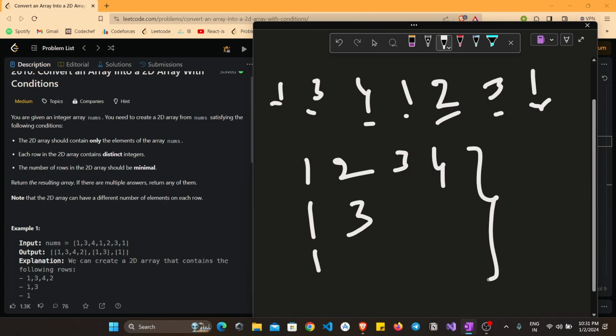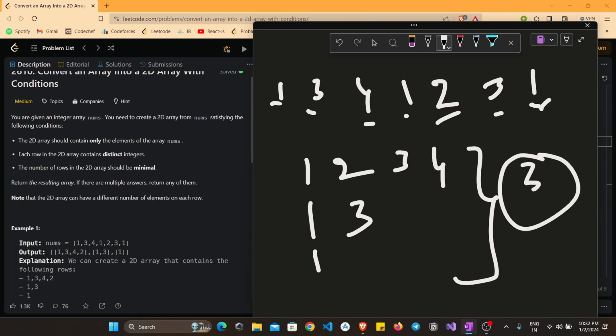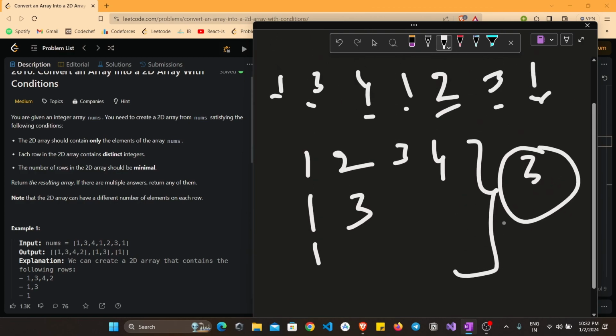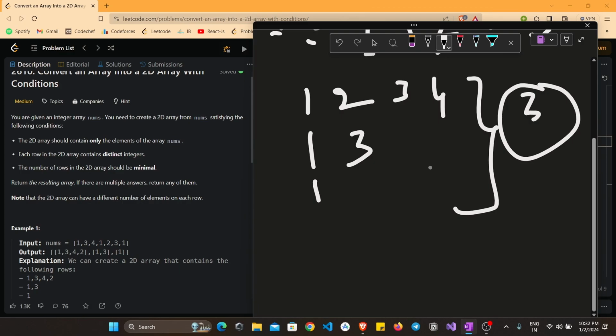So here you can see that we are able to make three rows, and in each and every row, the elements present have different values, or I can say distinct values from each other. And you can prove this also, that you won't be able to make any other arrangement with fewer than 3 rows. I hope you have understood this example well. Now from this example we can draw some observations, and from those observations we can form some logic. So what observation can you form from over here?